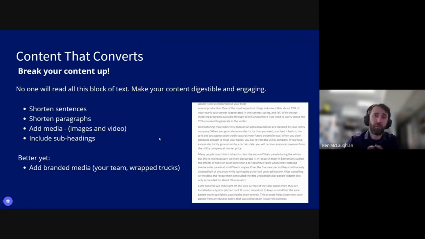So shorten paragraphs, shorten your sentences, add media, images and video, include subheadings. So net metering here, net metering for home solar, could be a great subheading in this content. And that just adds more white space around, so the content's easy to digest for a reader. And better yet, add branded media. So your team, wrapped trucks, all that kind of stuff. It's going to generate trust. It's going to keep people engaged with your content longer. And it's going to improve the number of people that get in touch with you ultimately.